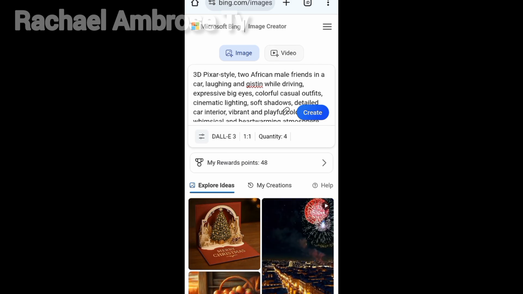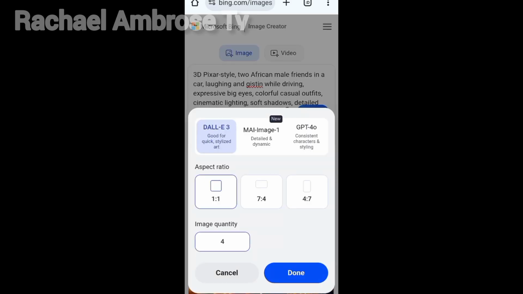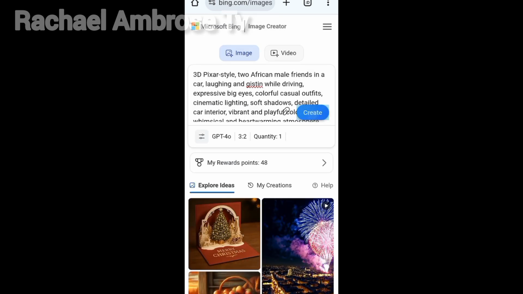if you click on it to generate your image, this generator is going to bring 4 different images for you. So let's click on it. But I don't want 4 images. I just want one with consistent character. So I'm going to click on GPT-4. Aspect ratio for YouTube is 16:9, but in Bing Image Creator is 3:2. If you want it to be in portrait, you choose 2:3. So I'm going to go with 3:2. Then click on Done. Then click on Create.